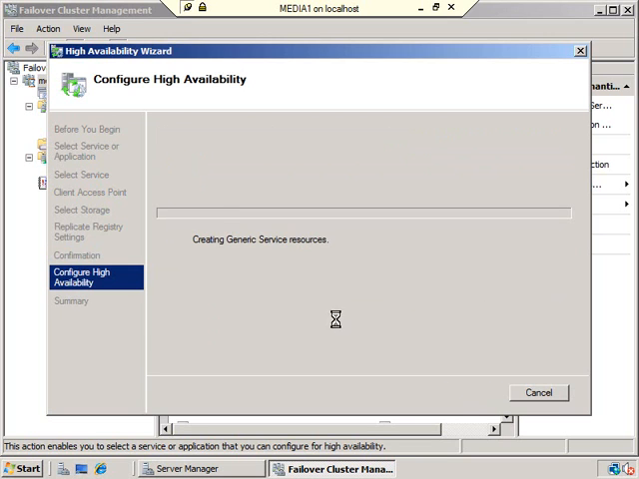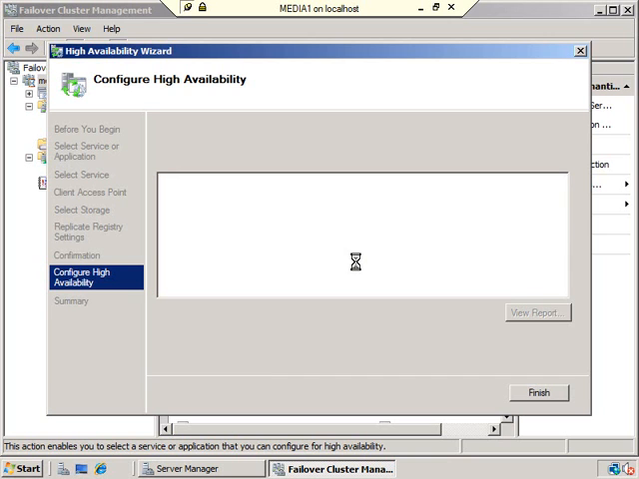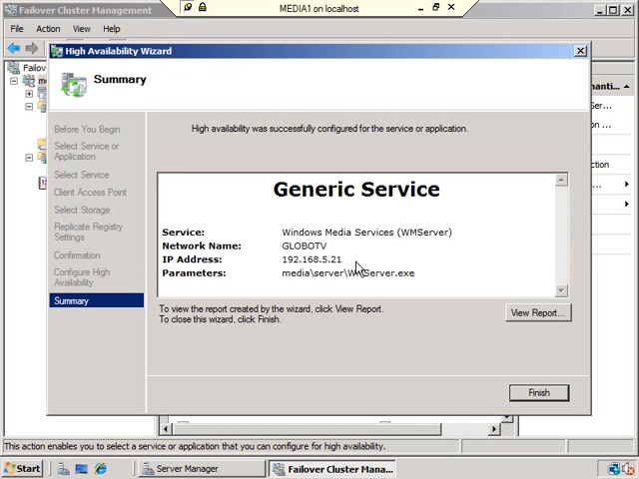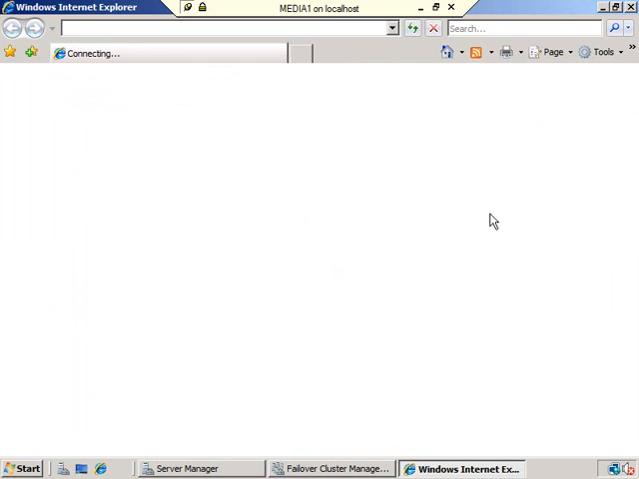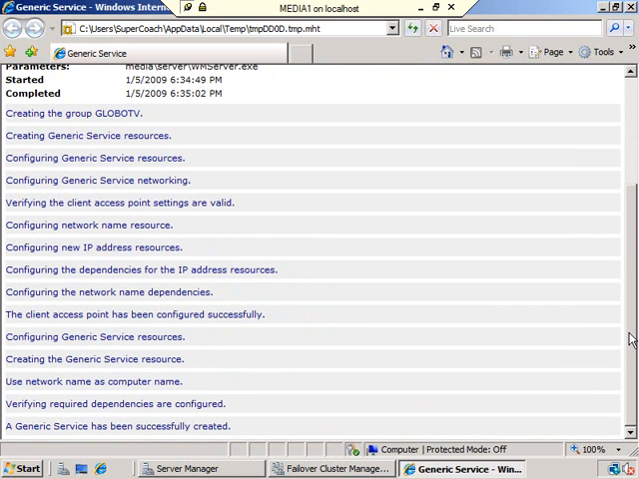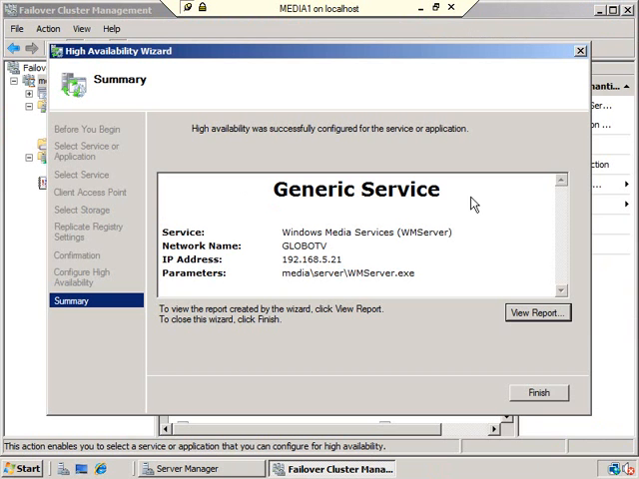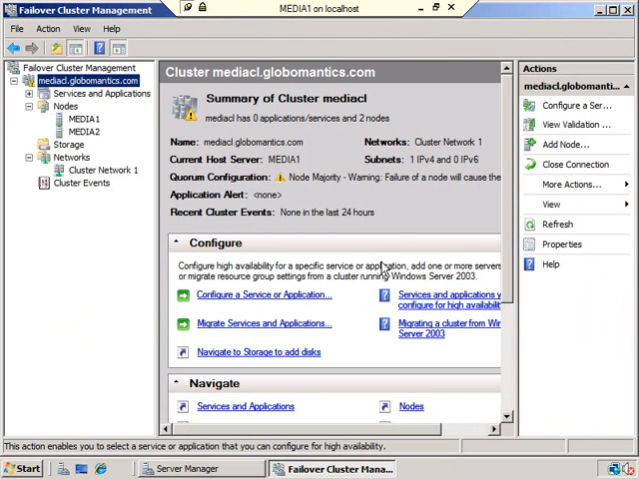We'll tell it next. So now it's going to sit here and spin for a while, and we'll see if we can actually get it semi-fixed here. Okay, looks like high availability was successfully configured for the service or application. We could view the report here real quick to see what it actually did and see if there's any useful information in it. It looks like it's just going to tell us what it actually did. Nothing we can really click on. Okay. And so we'll click on Finish.